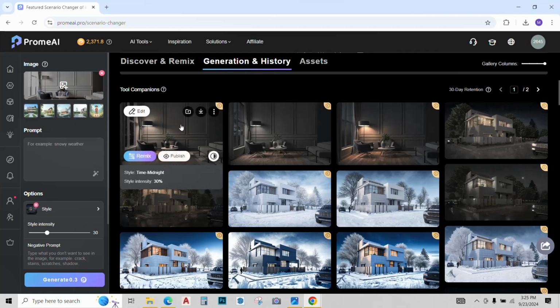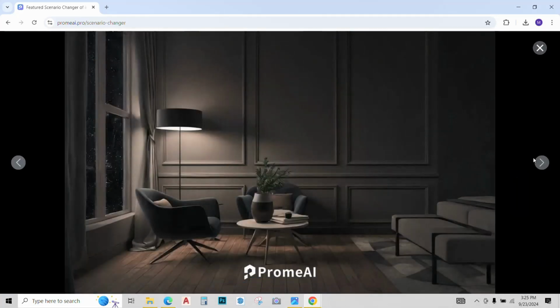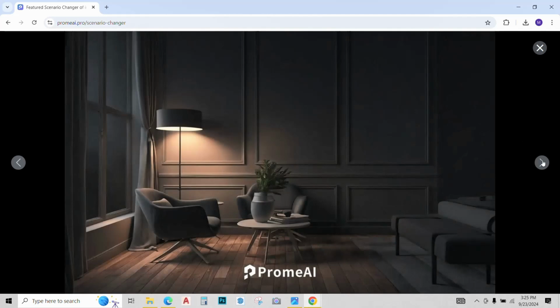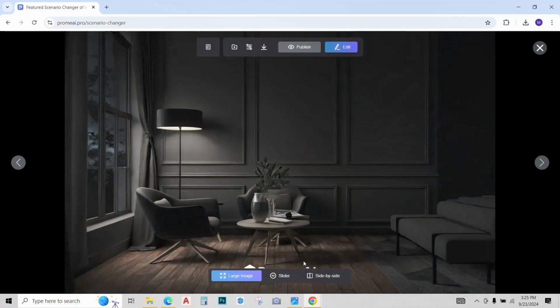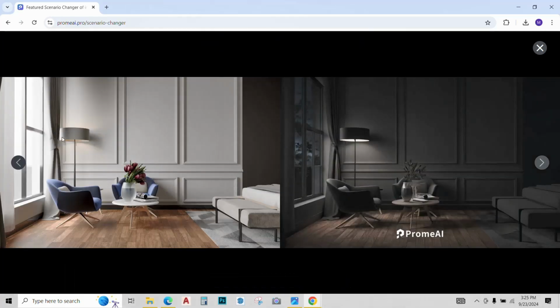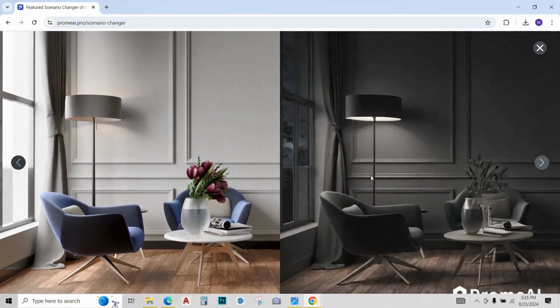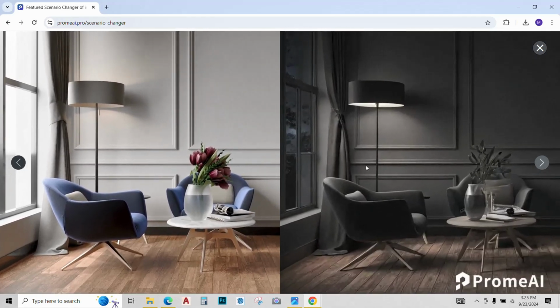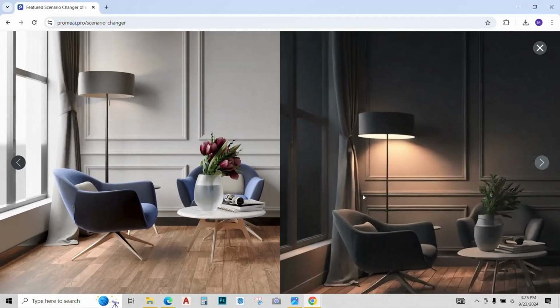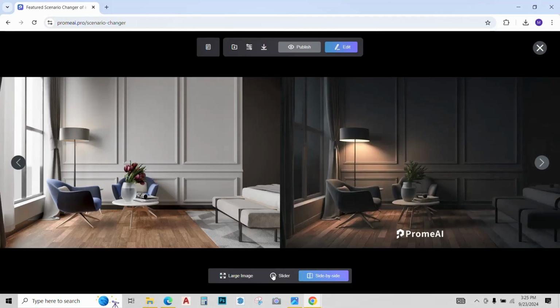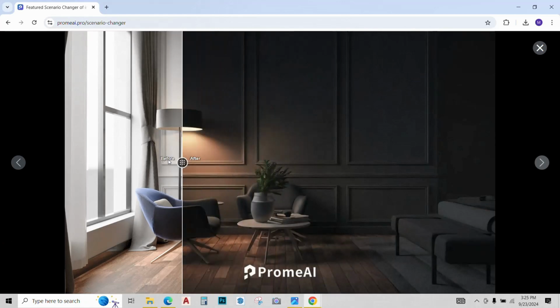Wow, now this is great. The interior image also has been converted into a night scene and it's been done pretty nicely, I must say. The lights and the details look great. Let's just compare it with the original image. This was my original day scene image. And this is the night scene that Promeai AI has created for me. The next one, this one looks even better with the warm light. Let's run the slider and wow.